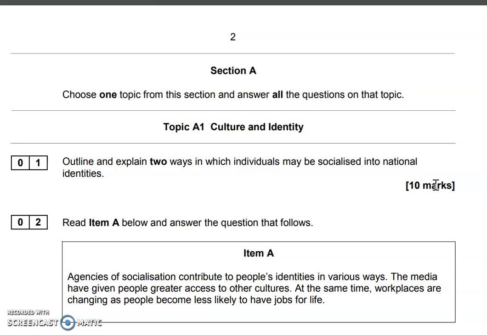You should be spending 15 minutes on this answer. The main focus of this question is cross-topic links. This is where you are linking 2 areas of the spec and showing your application between the 2. Now, most students were able to explain 2 ways in which individuals may be socialised into national identities.